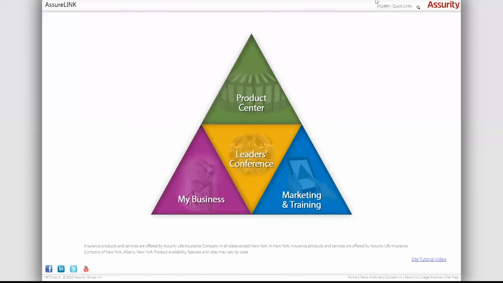Hello, today we are going to walk through how to access our e-application system and how the system itself actually works. So for starters, we'll need to have you log on to AssureLink, which is our agent portal. Once you are signed on, you will see the 4 triangles on your screen. There are 2 places you can go to access the e-applications.